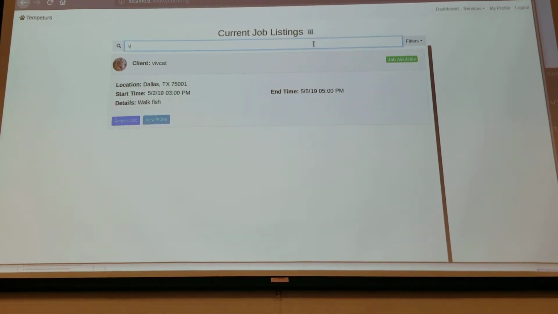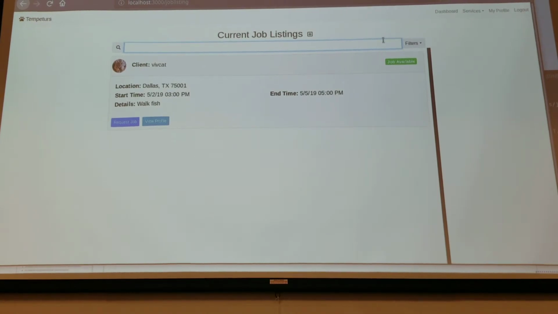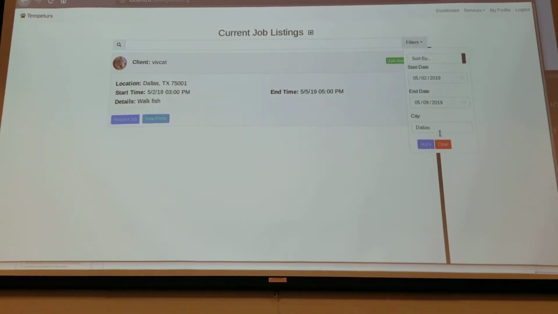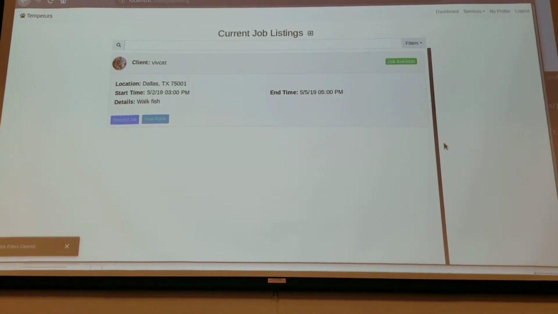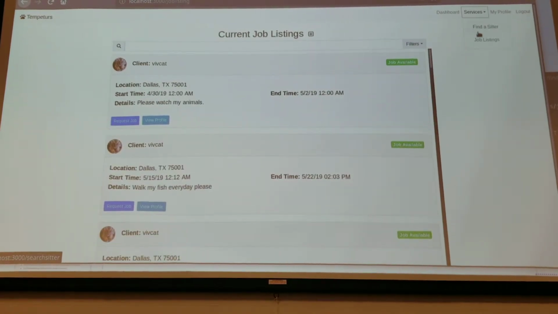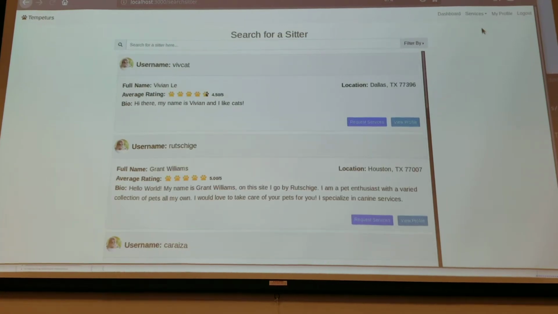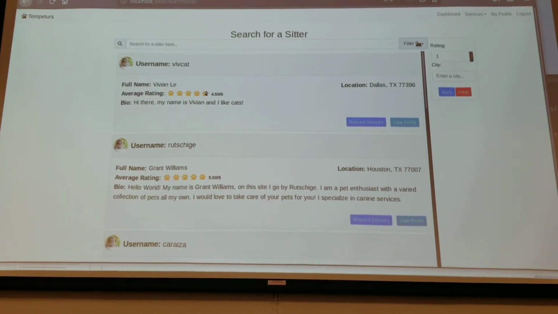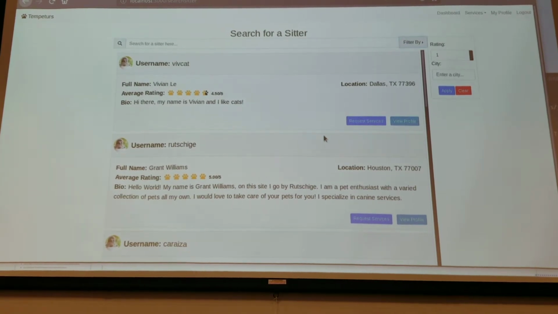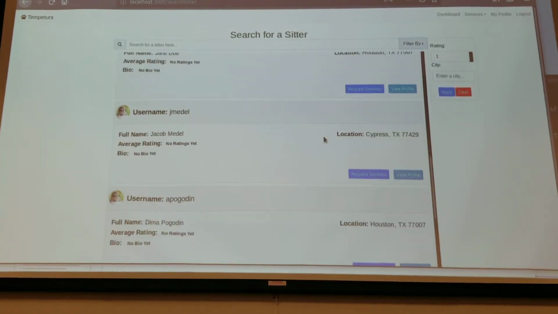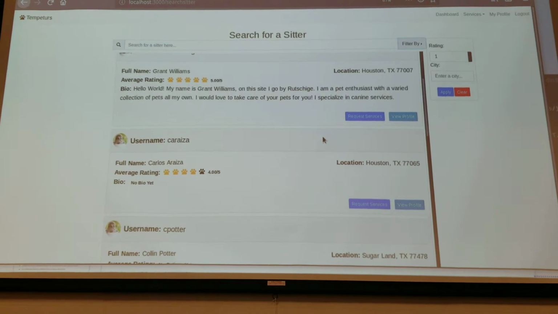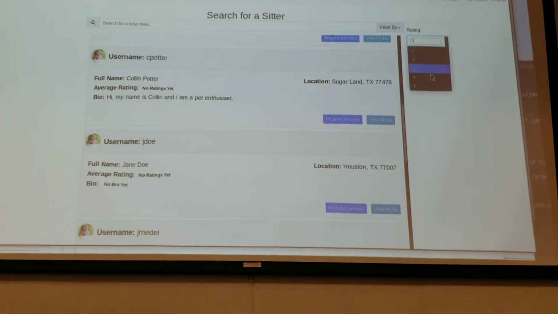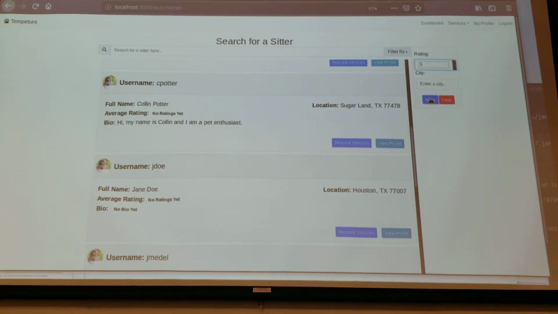And if I remove that, oh yeah, there's only one job. So then, if you go to finding a sitter, because maybe I want to search for a sitter who is capable of taking care of Captain, and I'm looking through here and I'm like, okay, I don't like him because he doesn't have a good rating, or he doesn't have a rating yet. So I'm going to search for people with maybe a 5.